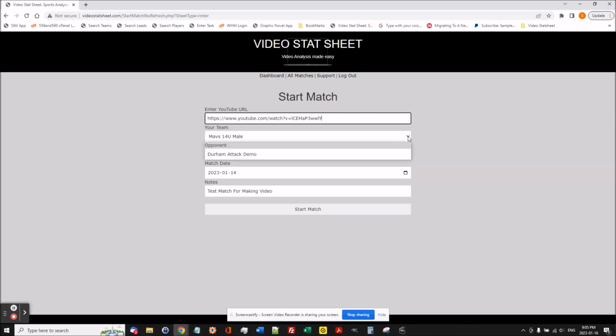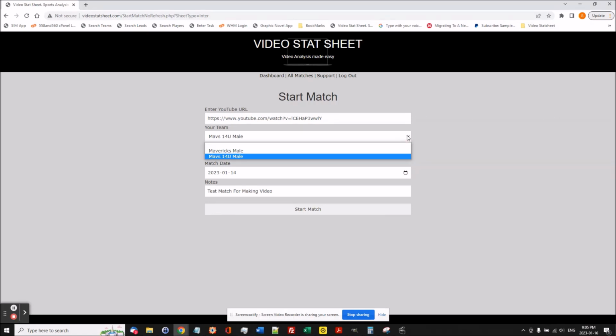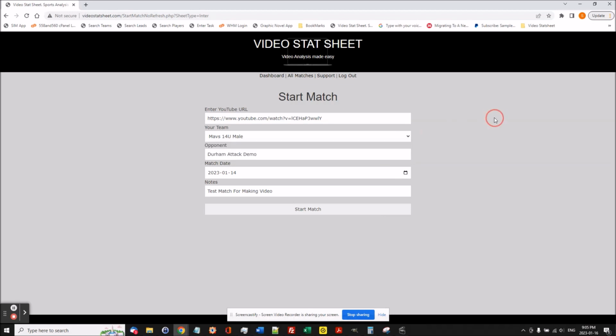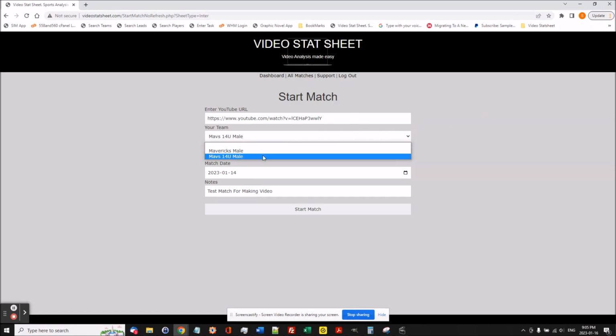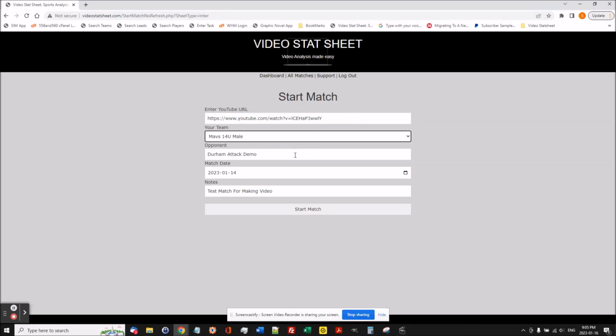Then you're going to select the team that you would have populated earlier. So for this game, we're going to select Mavs 14U male. Then you'll put the name of the opponent, the match date, and any notes that you want to make before starting the match. Then from there, you just click Start Match.